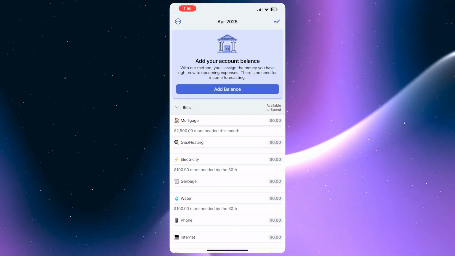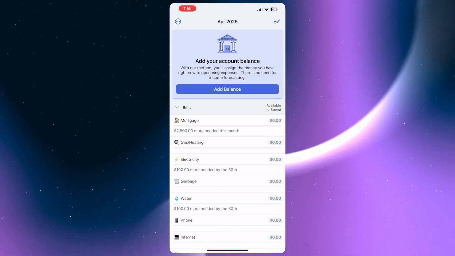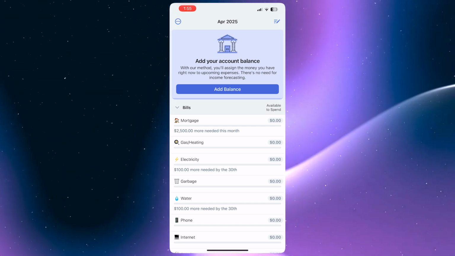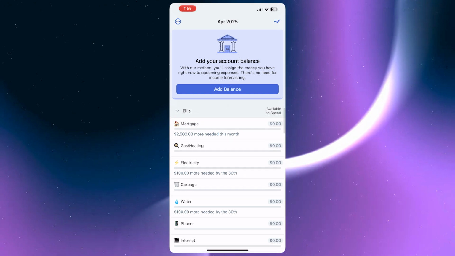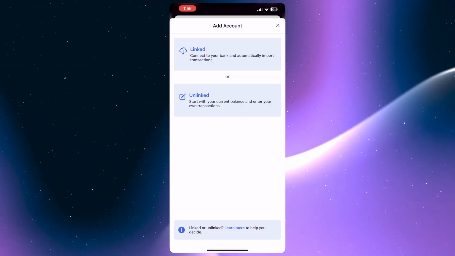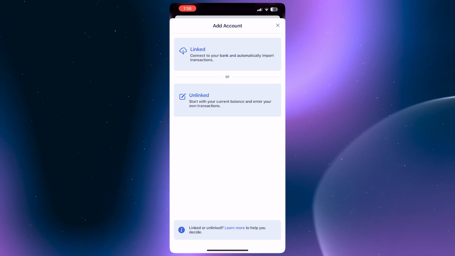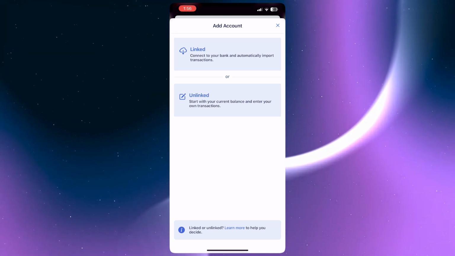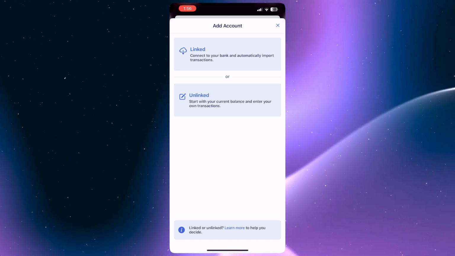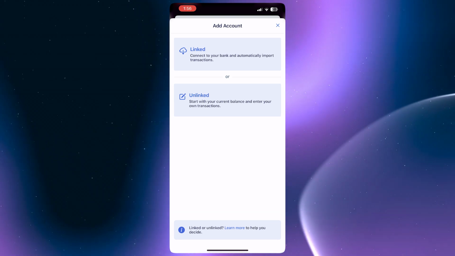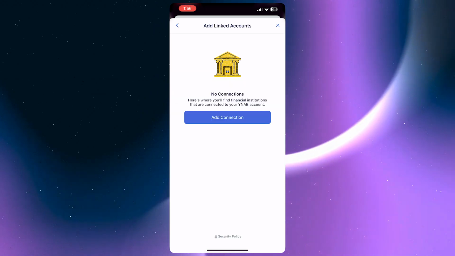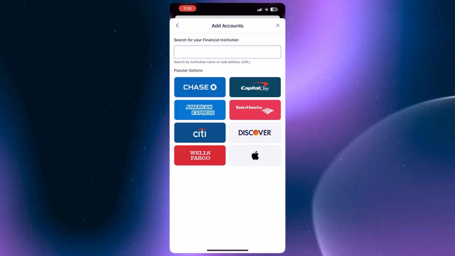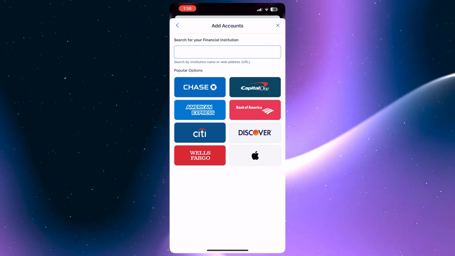Now you can add your account balance. With this method, you'll assign the money that you have right now to upcoming expenses. There is no need for income forecasting. In here, you can tap on the add balance button, and then it will load. You could then link your bank or cards and automatically import your transactions into YNAB so that you won't have to manually import them and record everything, because that would take a lot of effort and time. So you could tap here on linked, and from here, just tap on add connections. Now it will load up the institutions that can be integrated with YNAB.